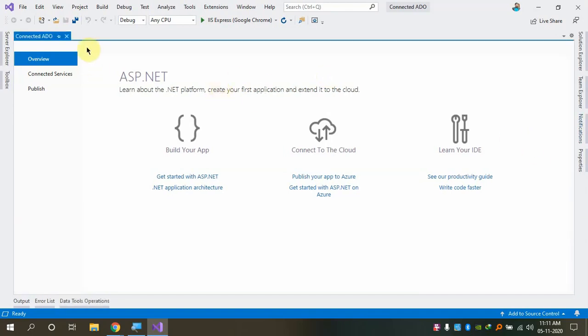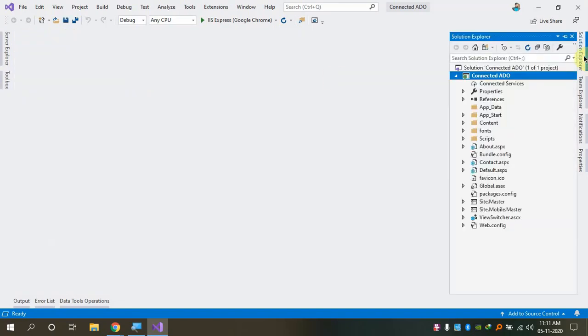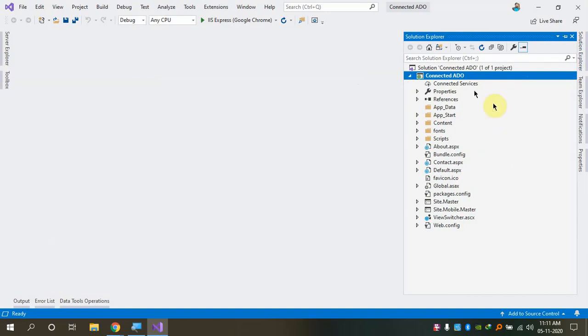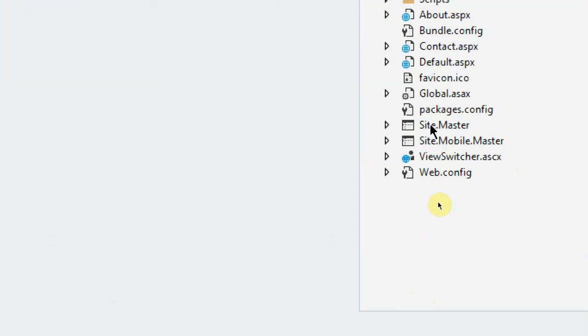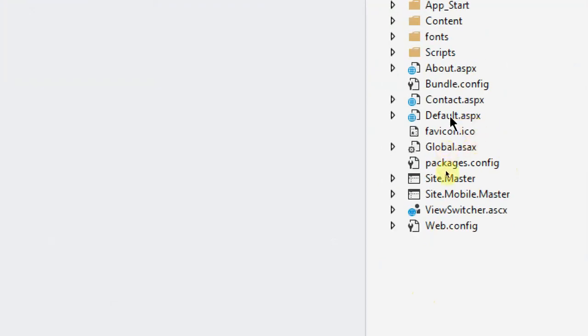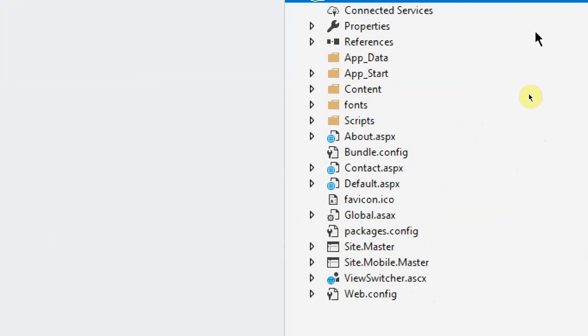So let's start. First of all, let me close this. This is just an overview. I'll go to Solution Explorer. Here in the Solution Explorer, I have almost everything required already set up. There is a master page, Site.master, an about page, a contact page, and a Default.aspx page. So everything is already there. I just need to add new pages to it.